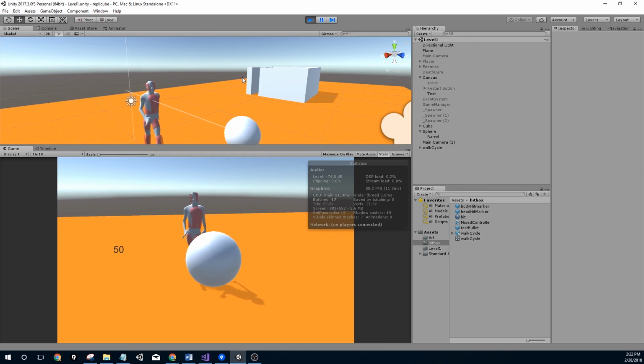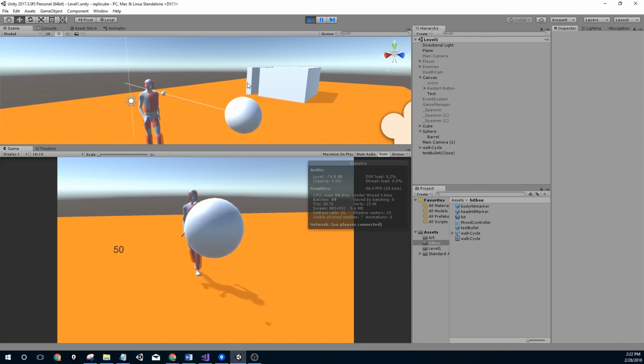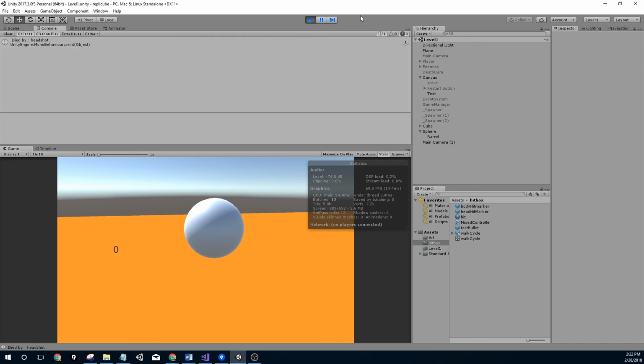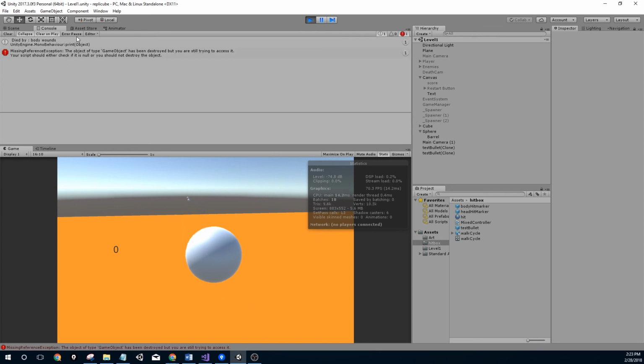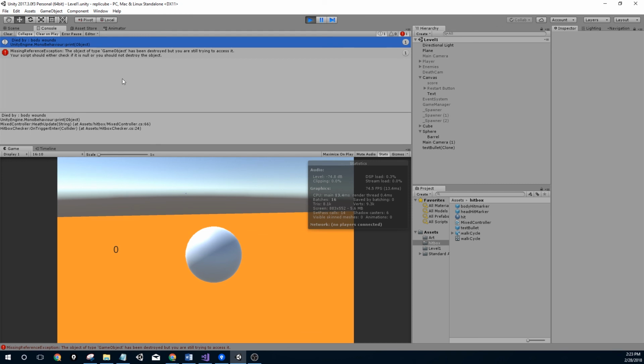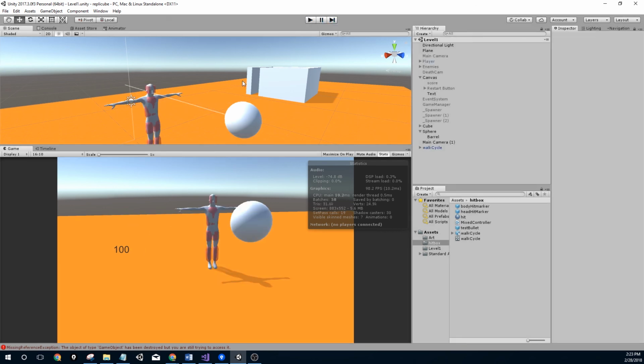Boom. Headshot. Alright, so that's it. Oh, did it say died by body shots? I didn't see that print out at all. So, oh, let's try to kill him with body shots only. Died by body wounds. So that definitely works. That's it for this video. It's pretty easy to set up actually, and so thanks for watching. Bye.